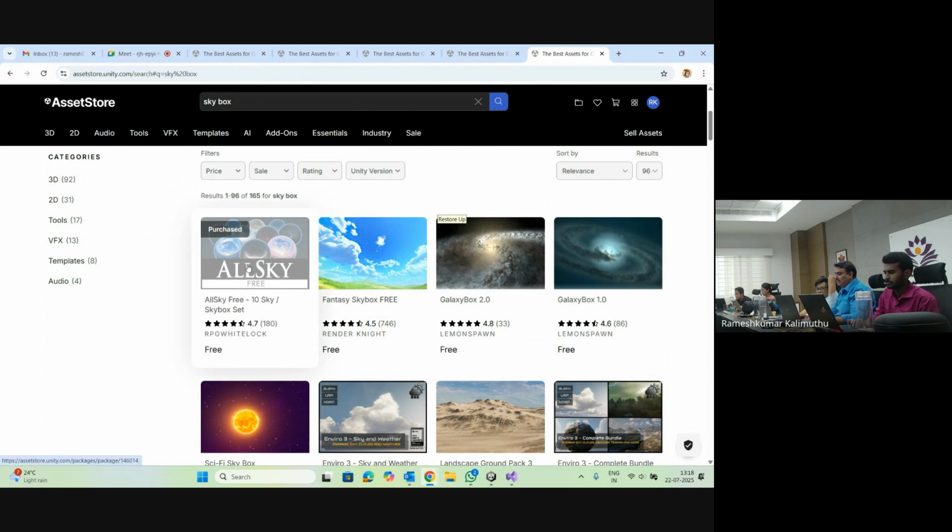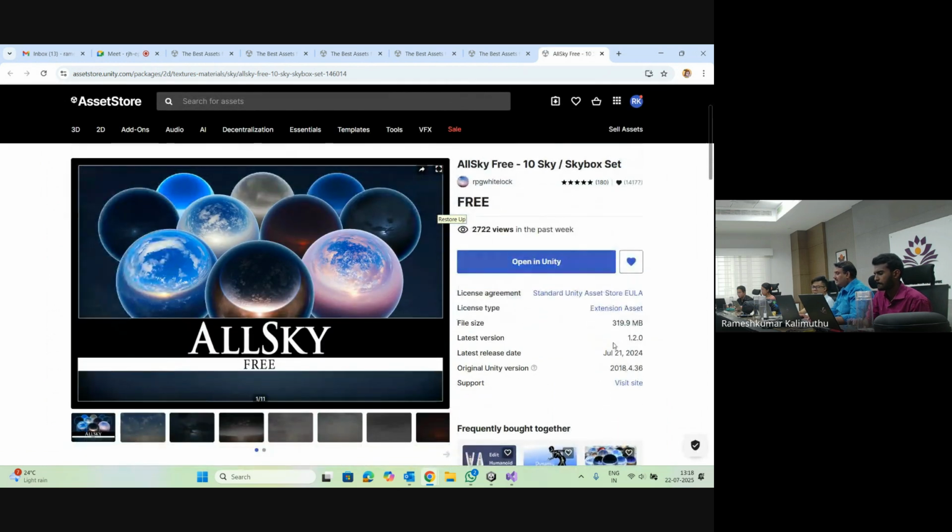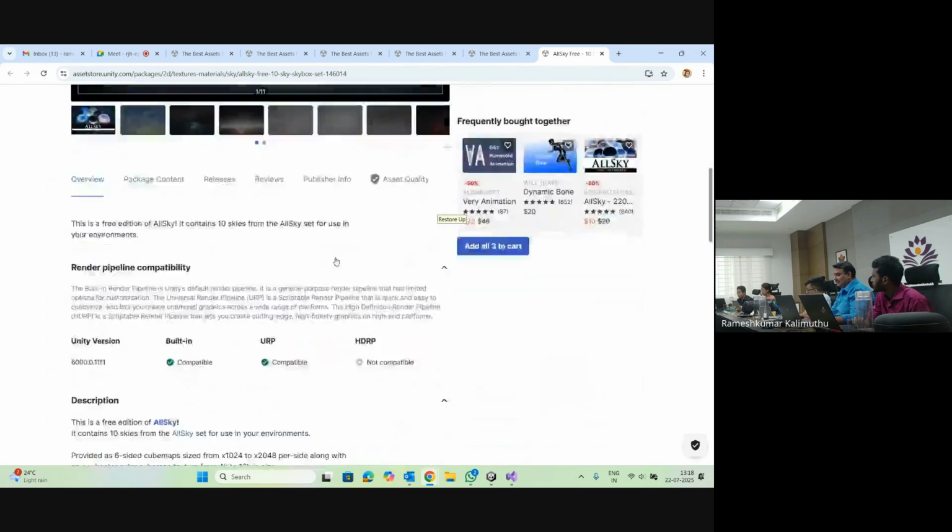Okay, see, now this one pack is free. So let me go with this All Sky pack, which has 10 different sky options. But did you see the size? 319.9 MB.